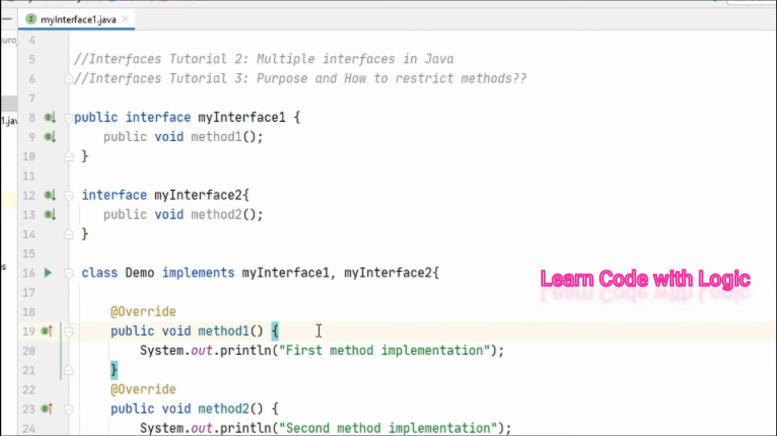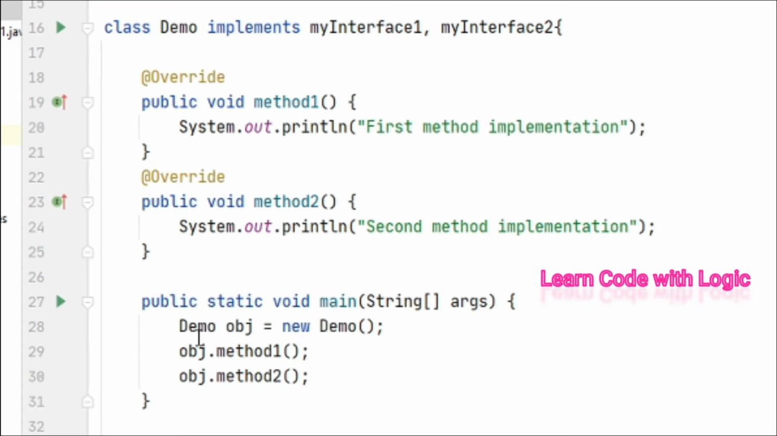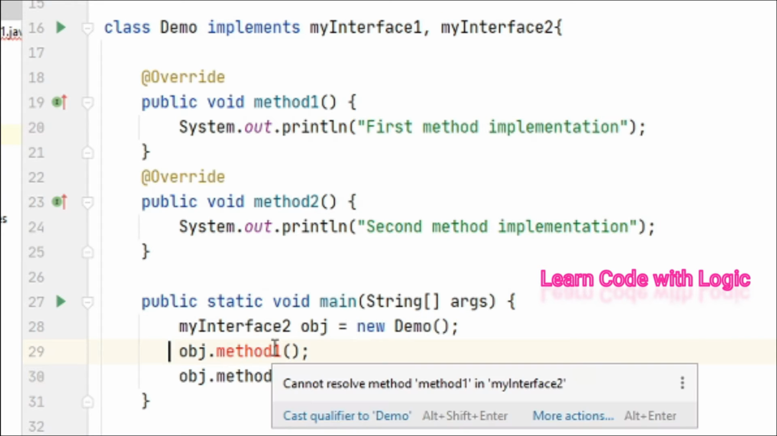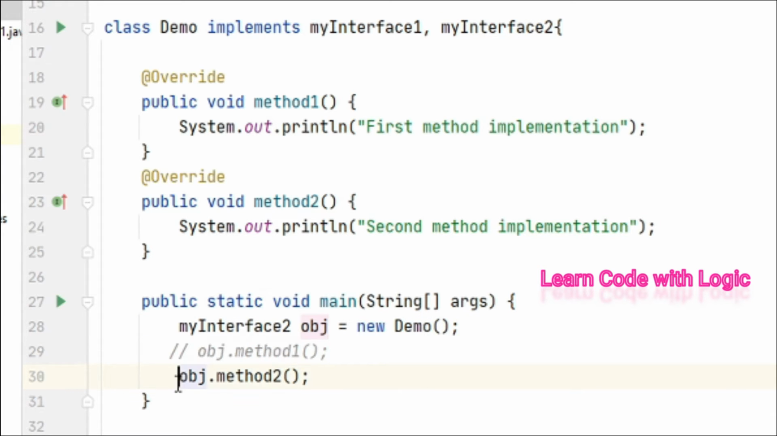Let us also try another way, the core concept of today's video. So here we created an object reference for the class, right? Instead of creating it for the class, let's do it for the interface. Let's say interface 2. Do you understand now what I'm doing? It immediately does not accept the method. So in this case, you can only access one method here. That is the main purpose of creating interfaces.